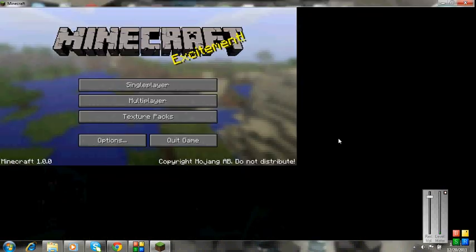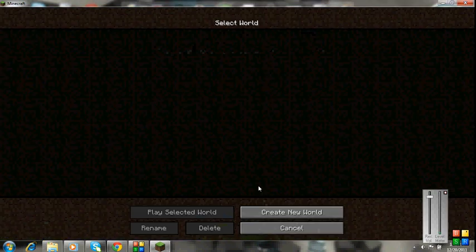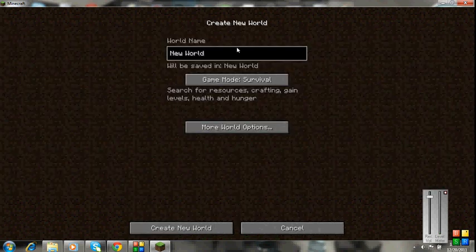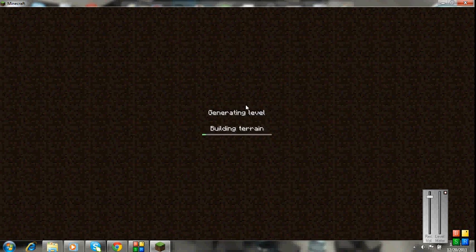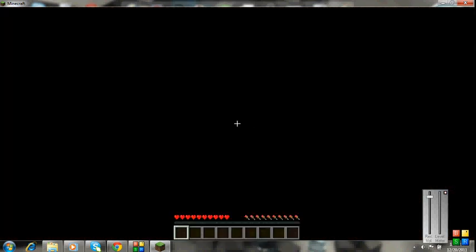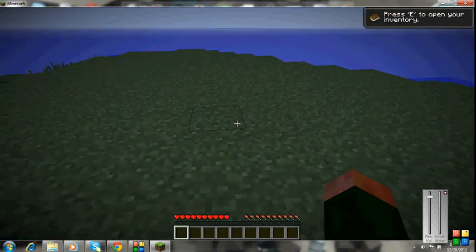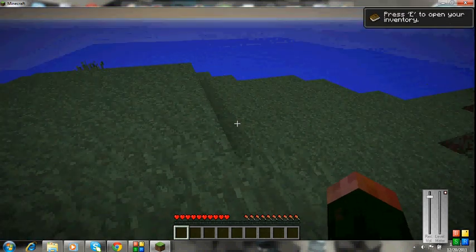Okay, no black screen. Go to single player right here. Let me create a new world really quickly. Do survival. Okay, logging in. Alright. So here we are in my survival single player.